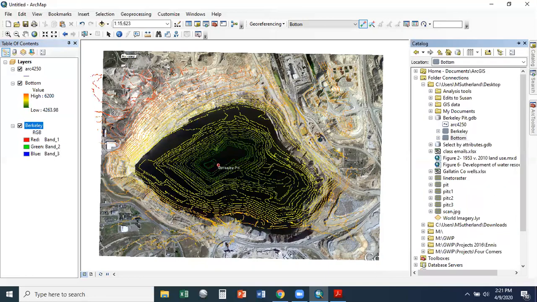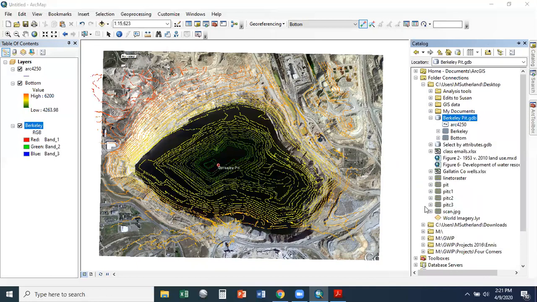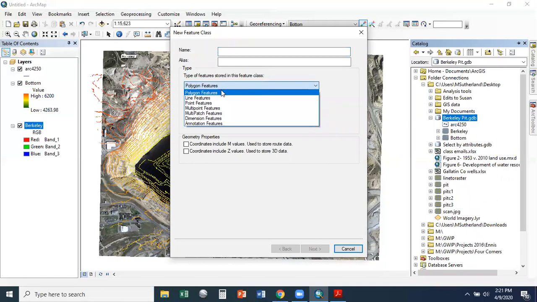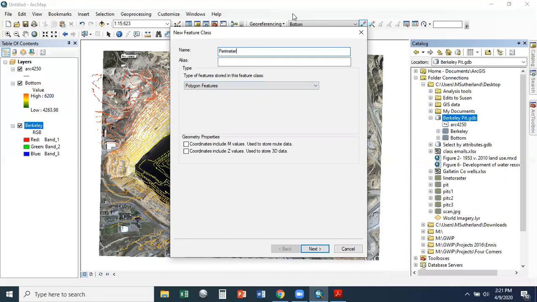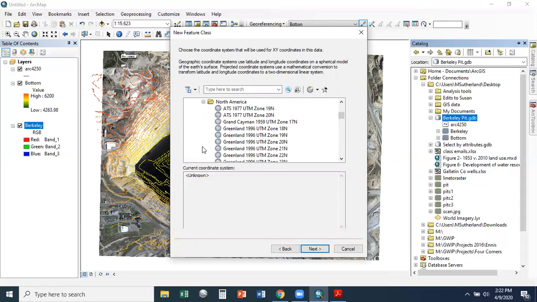So go over here into our catalog, pick where you want to work. I'm going to continue to work in my Berkeley Pit geodatabase. Right click, new feature class. I want to create a polygon feature, and I'm going to name it perimeter. Let's put it in a coordinate system. I'm going to use UTM zone 12 north. So that's UTM, or Universal Transverse Mercator, North America.